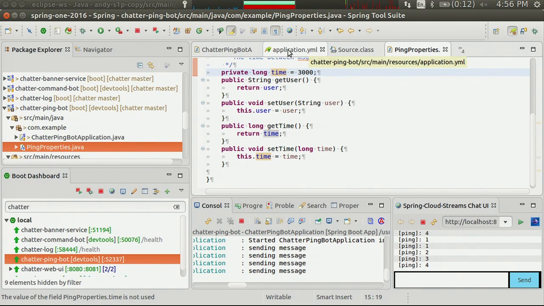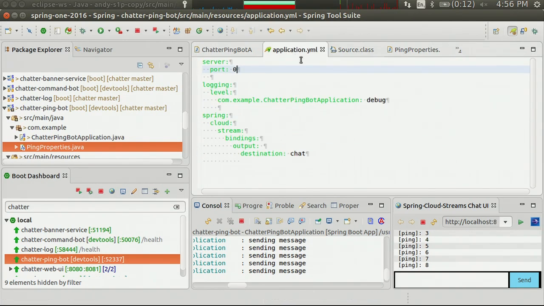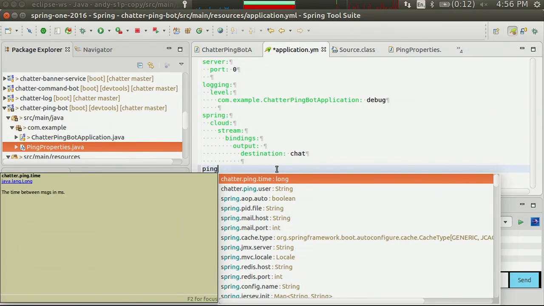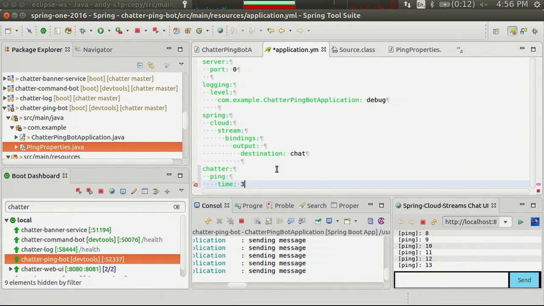There is some metadata that's generated by a Spring Boot annotation processor. Normally, I'd have to add them, but because of the little kerfuffle in the beginning there, it's already added now. So I'll just skip over explaining that for now. But we automatically get content assist here. So if I type ping, I'll get content assist for these properties. As you can see, chatter ping, I can say chatter ping time.